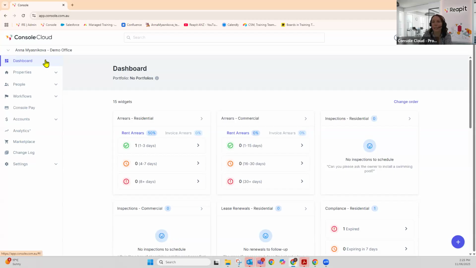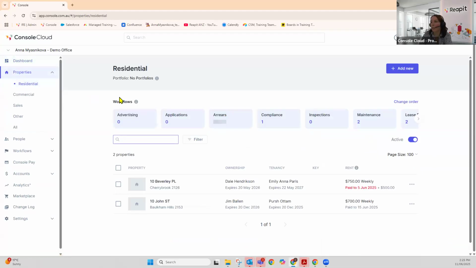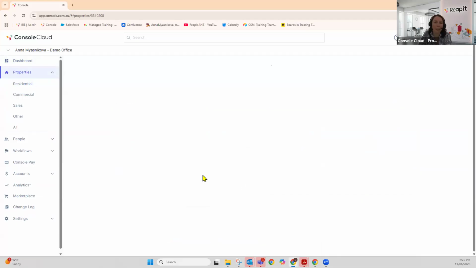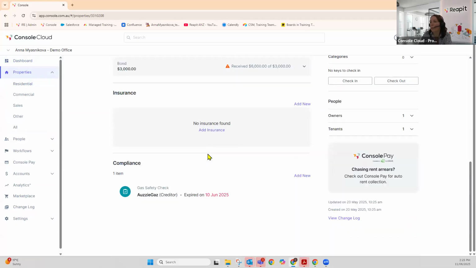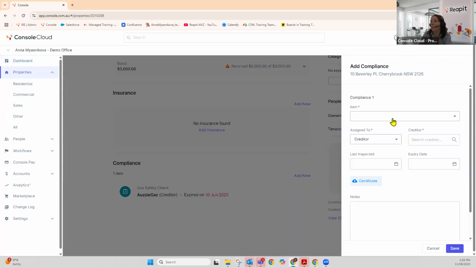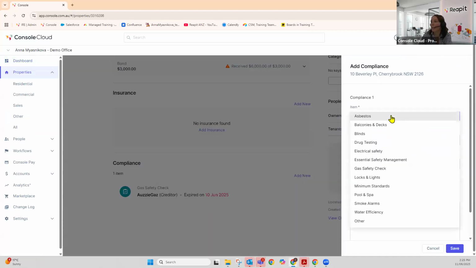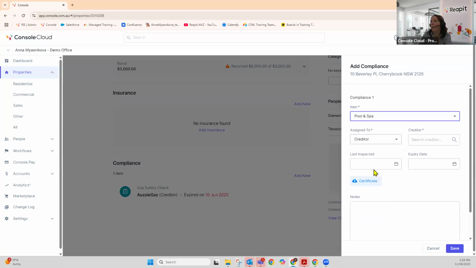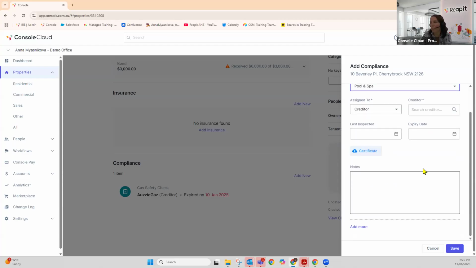So going to your properties, residential, you can see a property, click on the property, and if you scroll all the way down, you can see your compliance here. If you'd like to add a new item, simply click Add New, add all the details, select the type of compliance that is required, who it is assigned to, last inspected, the expiry date, upload the certificate if you have one, create notes if required, and save your compliance as well.